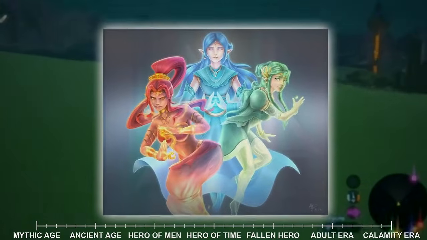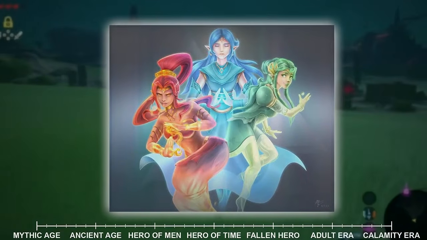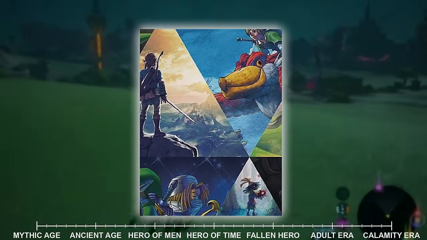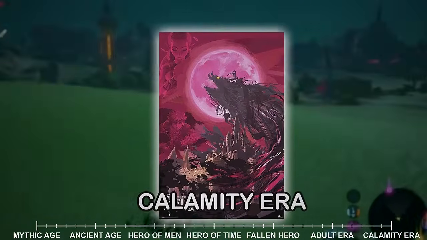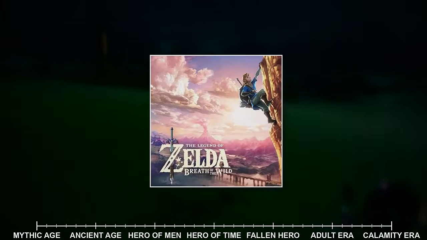Perhaps the goddesses themselves intervened. Perhaps the passage of so much time simply wore away the walls between realities. Whatever the cause, the result was unmistakable. The fractured timeline healed, and Hyrule entered what scholars now call the Calamity Era, a unified age that would see both the kingdom's greatest technological triumph and its most devastating fall.